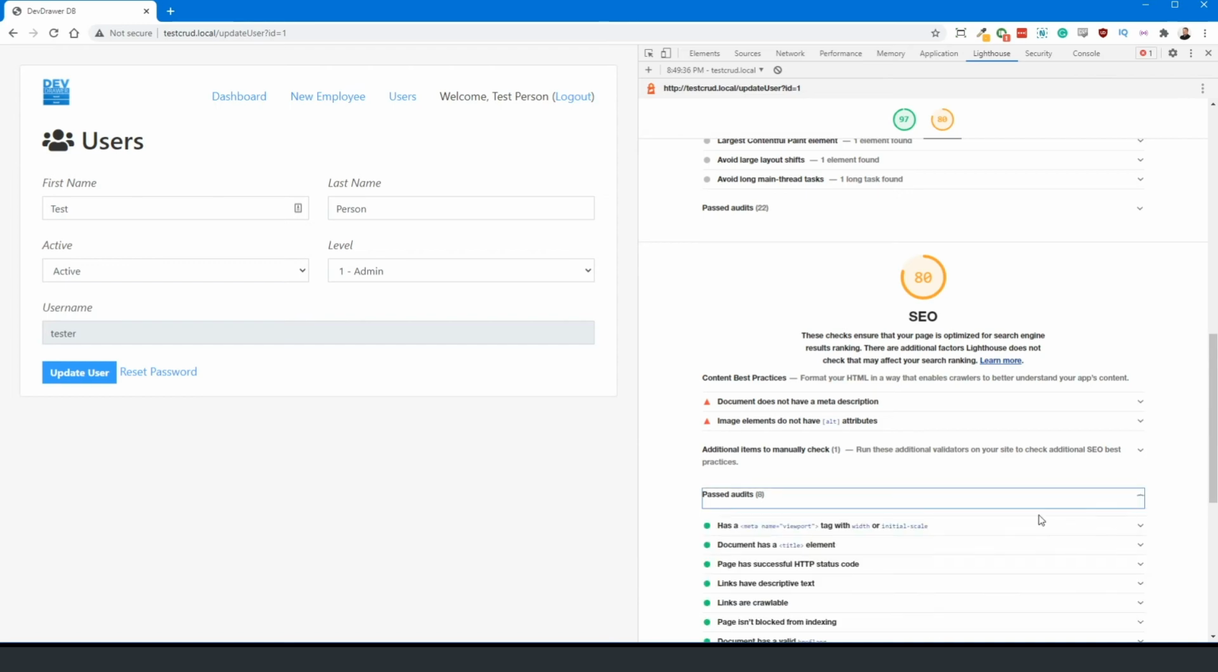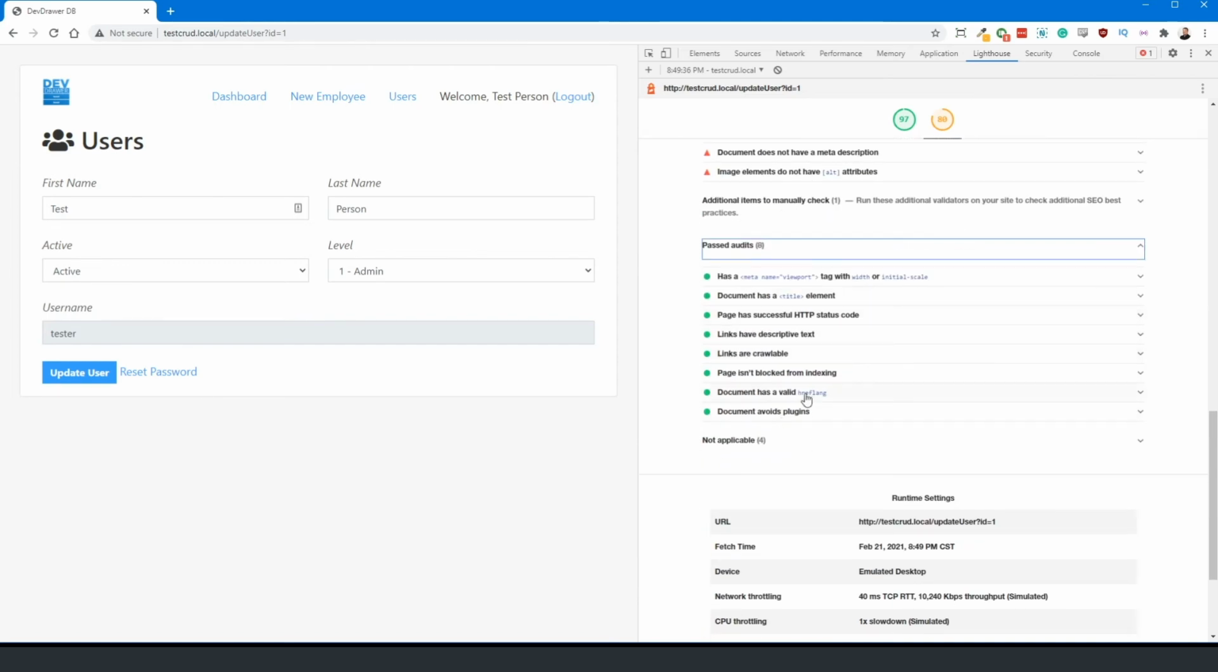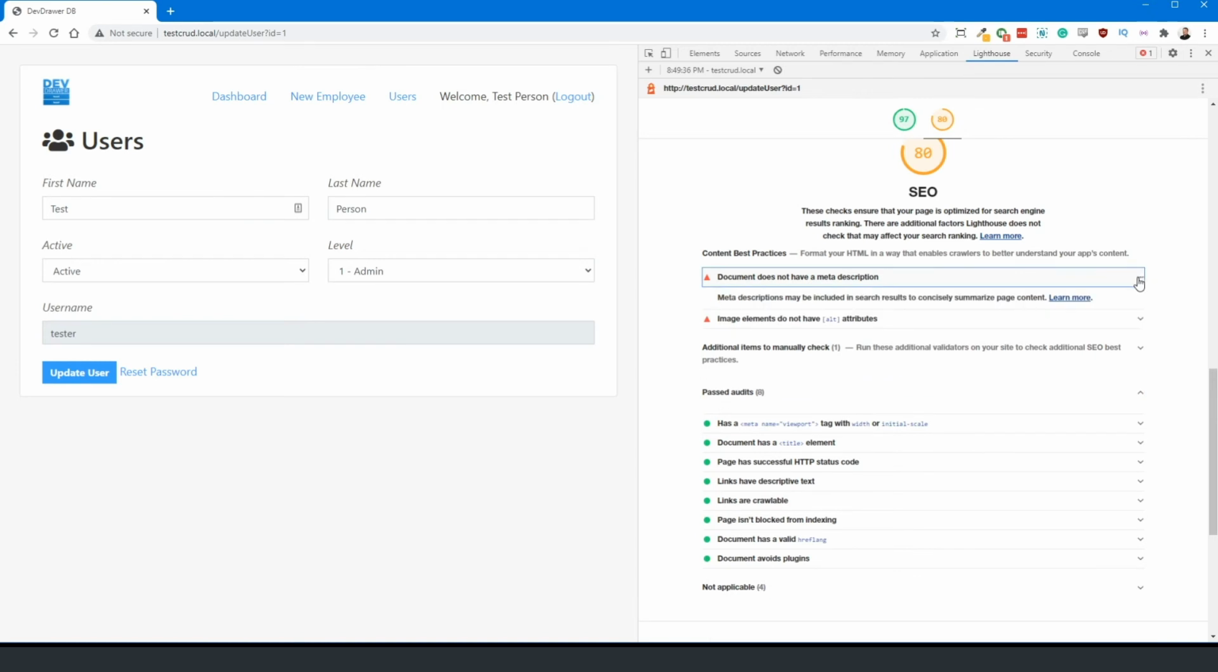So you have your passed audits, which gives you all the information that you've passed, and then also the things that you could be doing better.